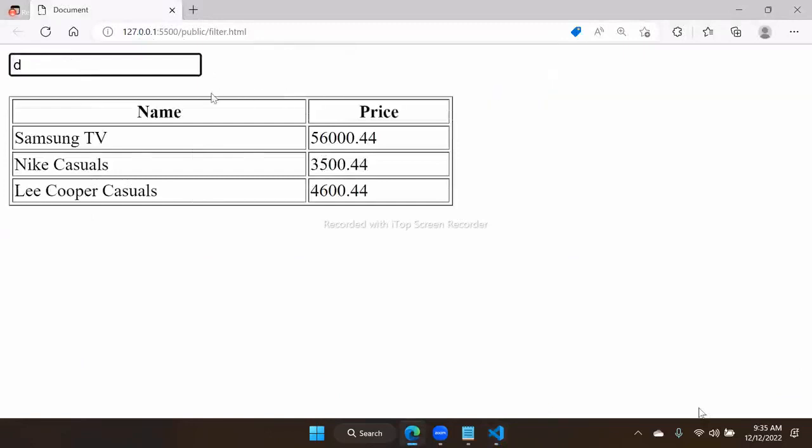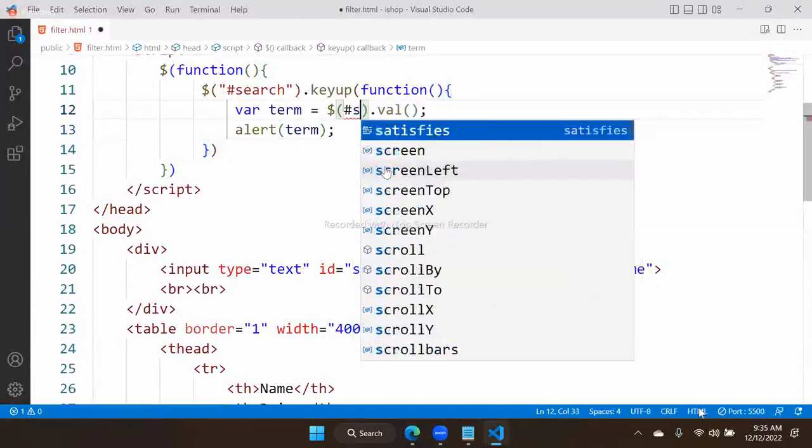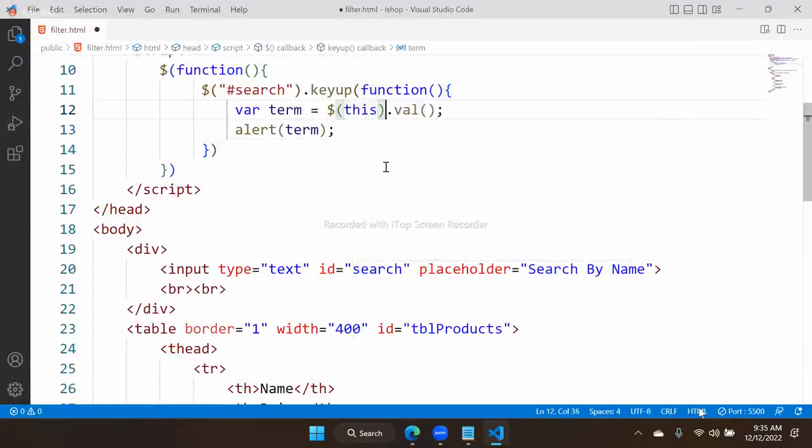That means we can directly access what it is typing, right? Just we can use this, or we can also use dollar hash search. It's a simple one. This refers to the current element, right? Now we will convert this into dot toLowerCase, because user may type in any case, it should be converted into lowercase. Okay, now what we have to do is we have to search for this word in rows, right? That means in a table.